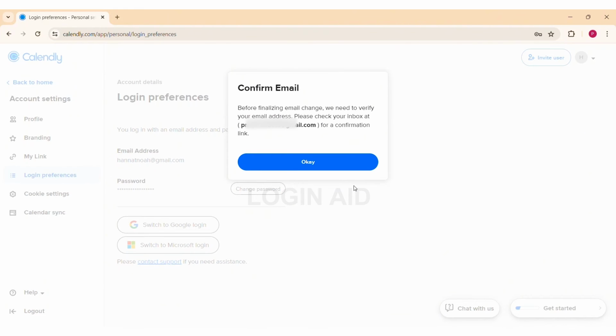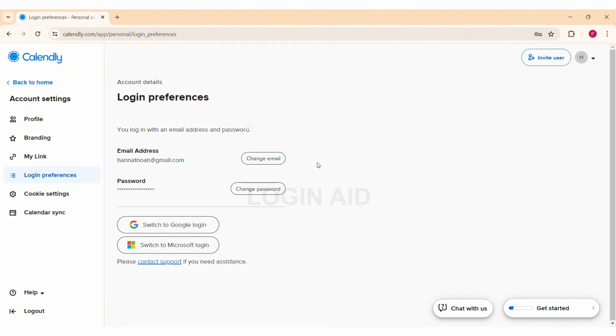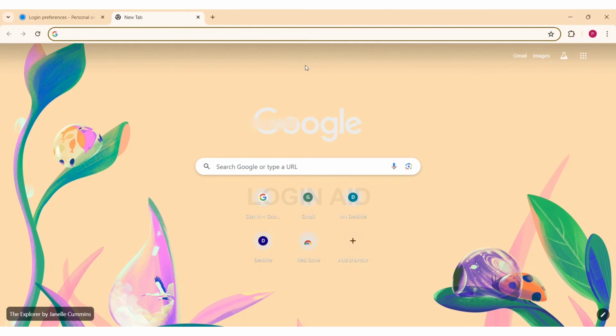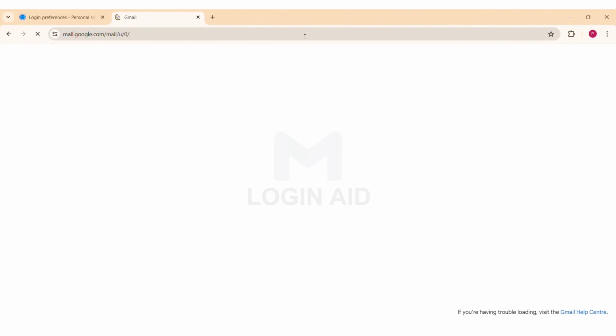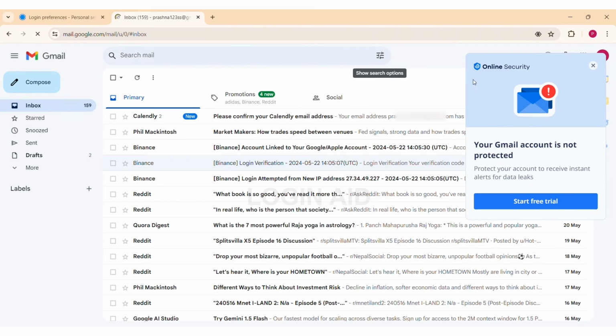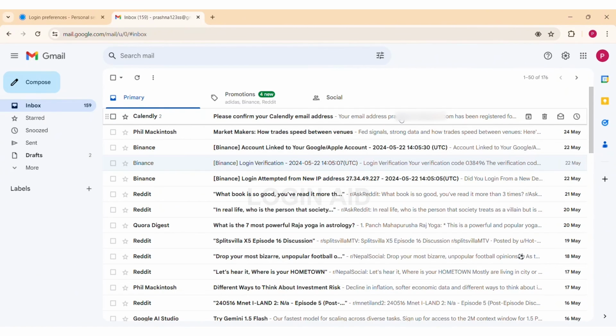Now here you need to verify your new email address. For this you need to check your inbox. Now click on the OK option. Then you need to open your Gmail on your PC. Then look for the mail that is sent by Calendly. Then click on the given email.